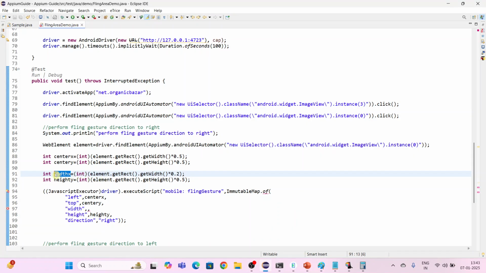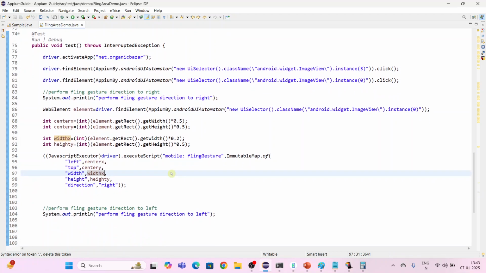That's it. We got all the values to specify the vertex. Okay, so we got the fling bounding area. So left, top, width, height. Okay, I'm not providing the speed value. I'm taking a default value here. So this is the direction to right.